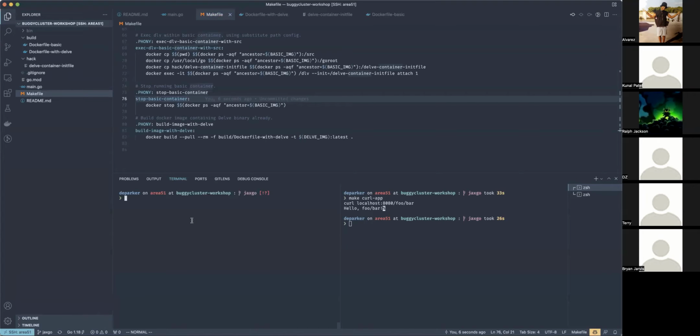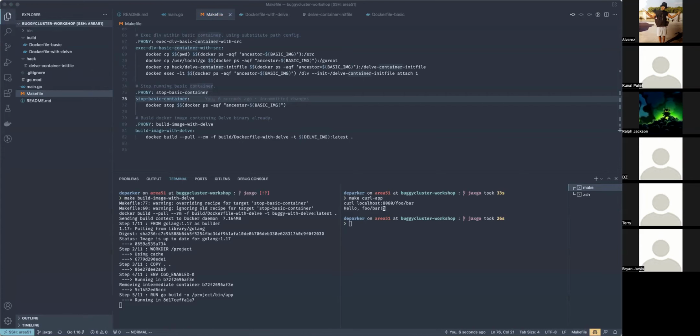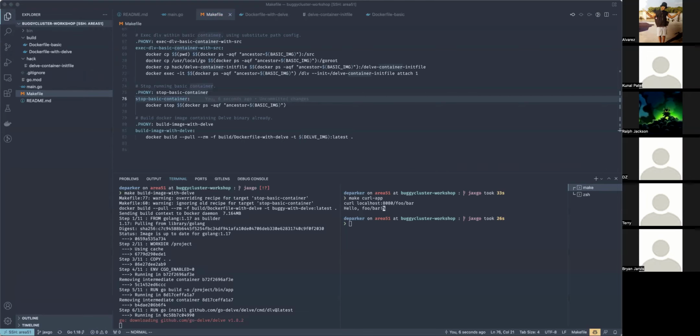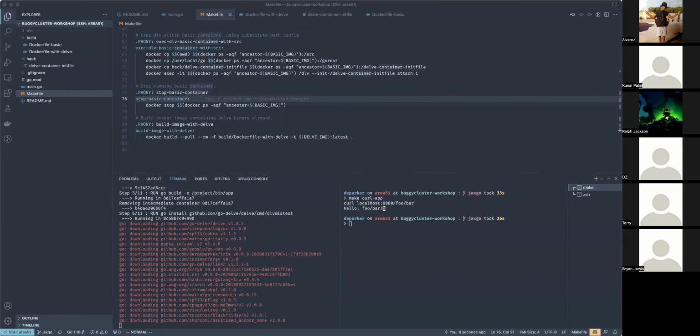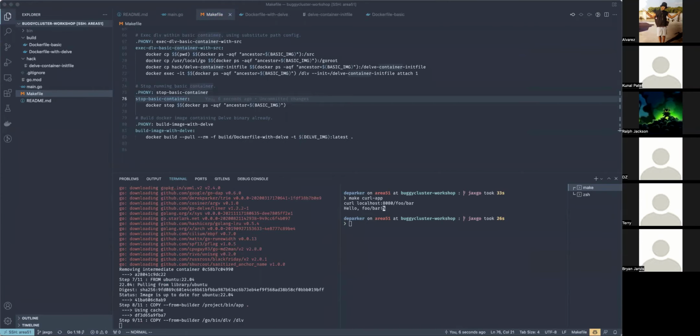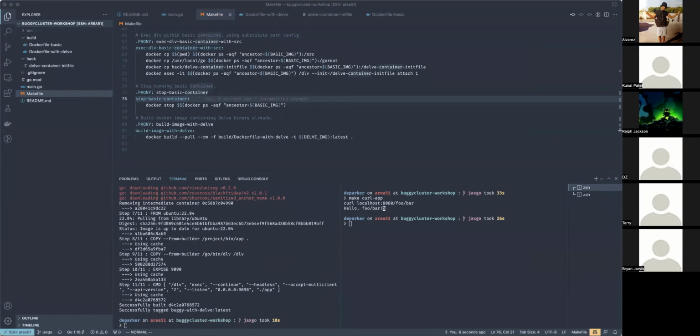And let's start running some commands. So let's build our new image, build image with delve. That's going to go through and do its thing. Okay, so we built our image. So now let's run it.